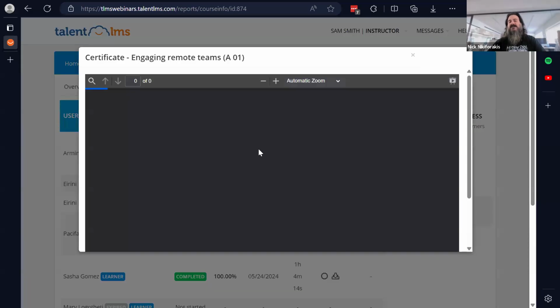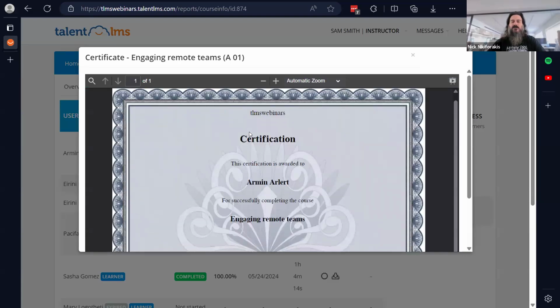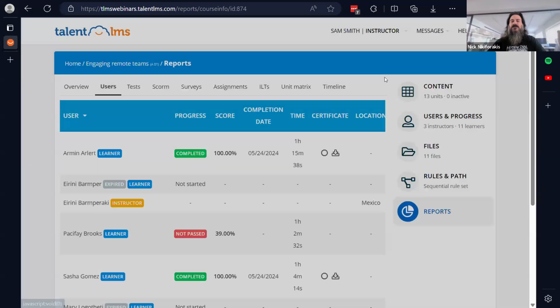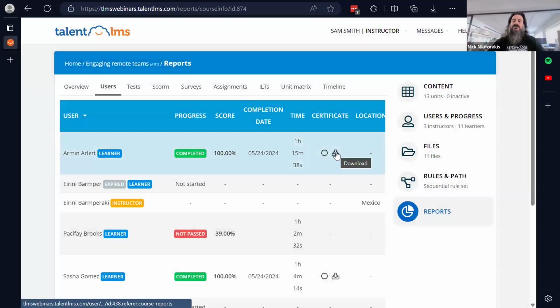And now I can see the certificate for my learner. So there you go. And I can see the certificate Armin received. Super cool. And here I have the button to actually download it. And then I can do what I want with it. But Nick, where is the question? Where is the button to share with LinkedIn?